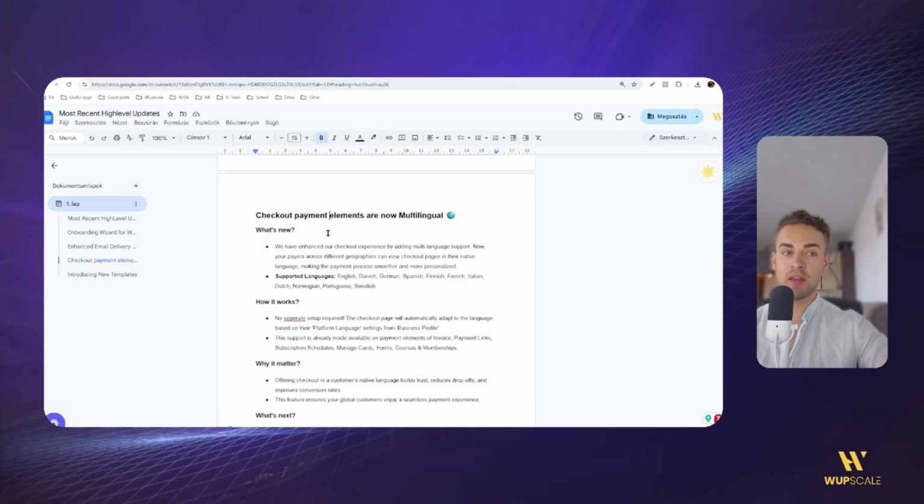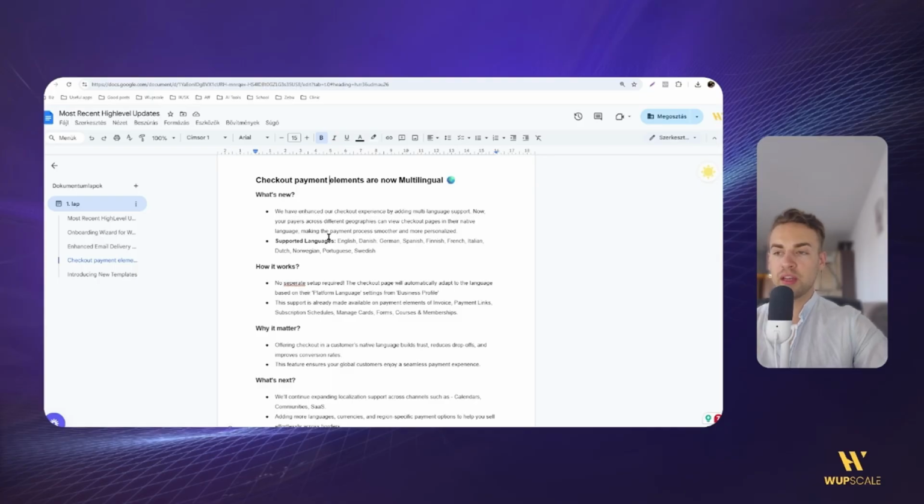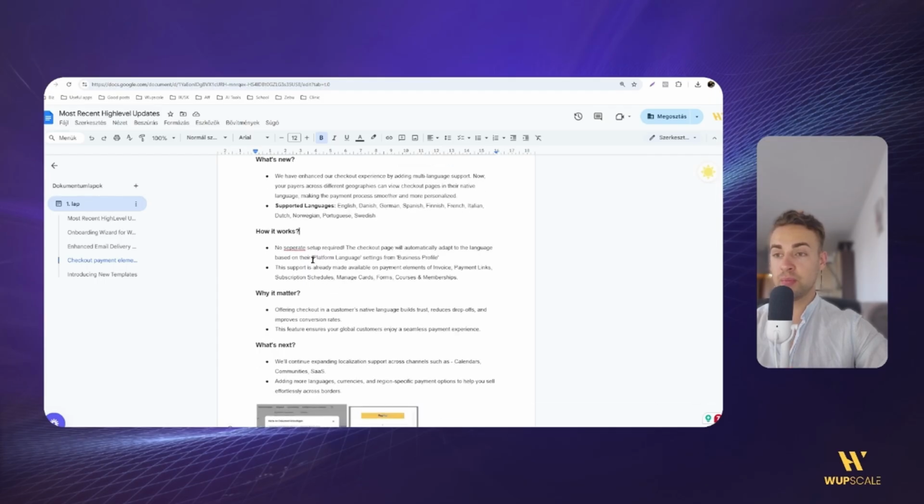HighLevel is currently mostly in English, but adding more and more features. So now it's for enhancing the checkout experience by adding multi-language support. So the supported languages currently are here. So of course we have English, but finally we have German, Spanish, French, Italian, Portuguese, Swedish. So no setup required for this either. It's going to automatically adapt the language based on their platform language. That's a setting you can set on the business profile.